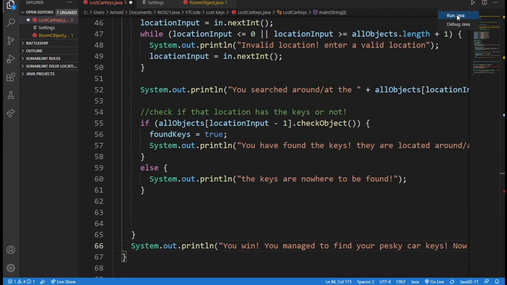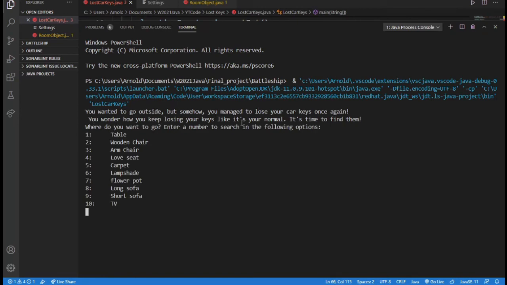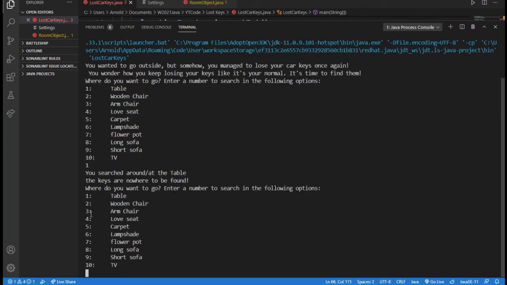Now let's start it again. I keep making those silly mistakes. Okay, now I'm going to search. First search the table. The keys are nowhere to be found. Where do you want to go? You searched around the table. If I look there, the table doesn't have the keys.